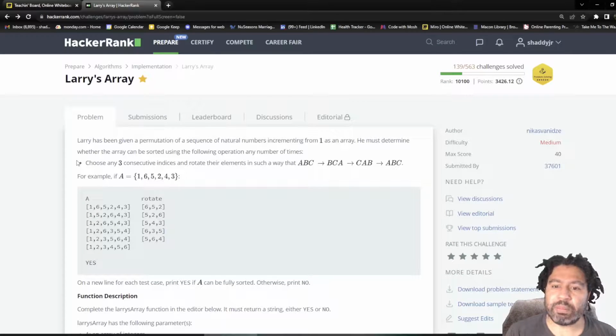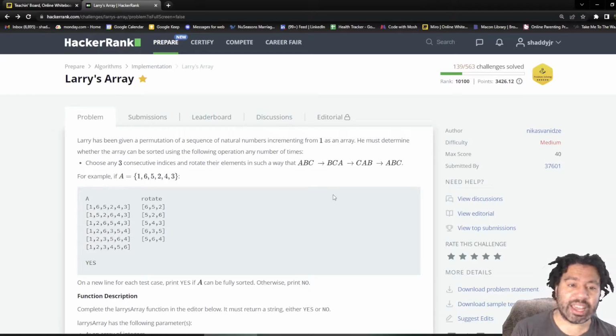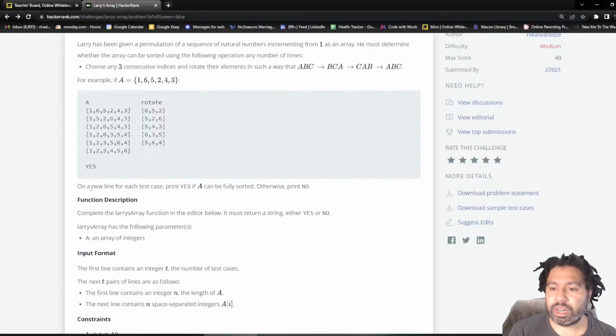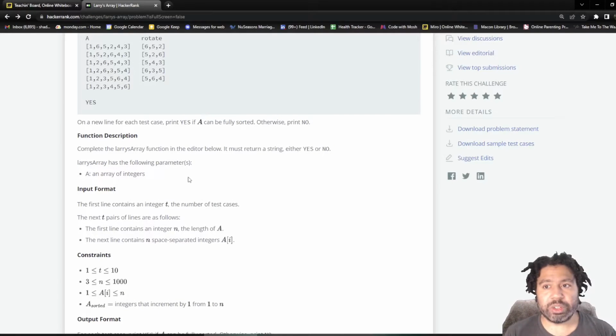Larry has been given a permutation of a sequence of natural numbers incrementing from 1 as an array. He must determine whether the array can be sorted using the following operation any number of times. Choose any 3 consecutive indices and rotate their elements in such a way that ABC can rotate to BCA, which can also be rotated to CAB, and then also back to ABC. And we're given an example here of how that rotation works out. But in the end, you need to print yes if A can be fully sorted. Otherwise, print no. So I'll give you some time to do it on your own and then go over my solution. See you soon.